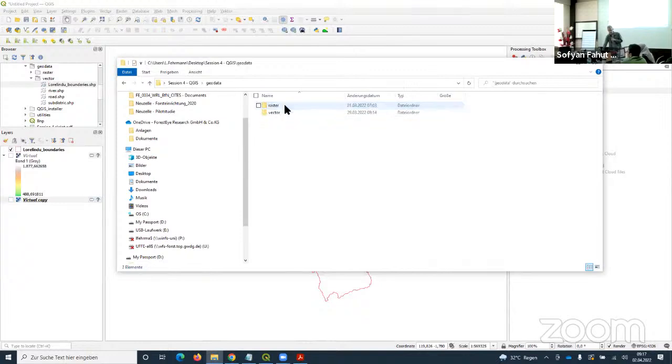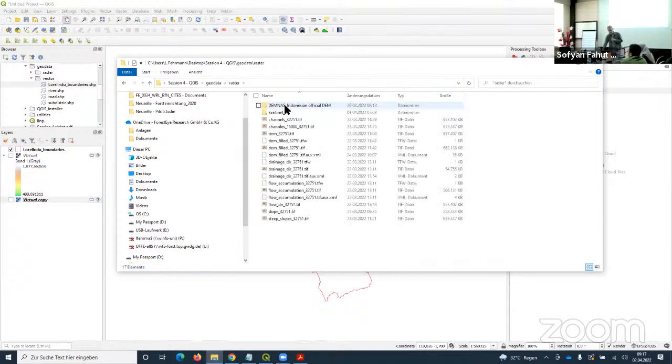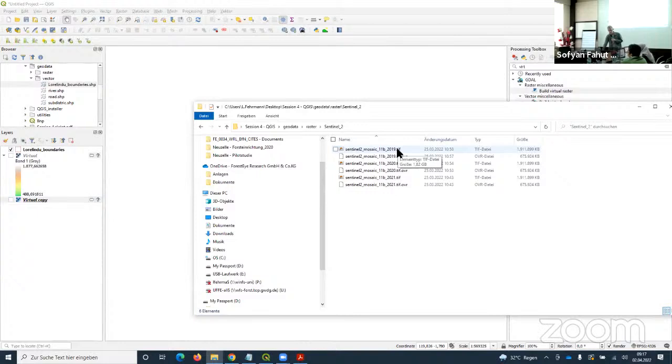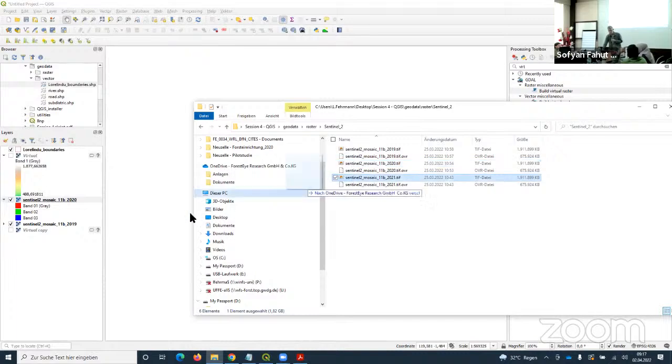So this is also in the folder geodata, raster data, Sentinel-2. And here you find 3 Sentinel-2 images, which are very big files. So each one of them is nearly 2 gigabytes. And I just go for 3 of them.